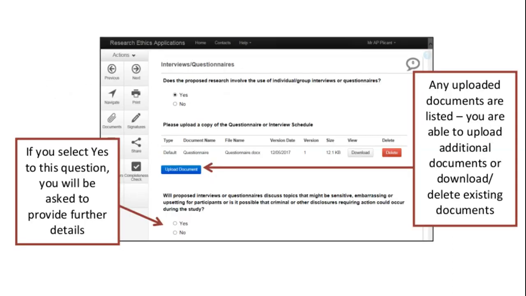Once you have uploaded it, you will then see your uploaded document and it will appear in the bar and you'll have the opportunity to download that or delete it if it's the wrong version and change it. You'll also see the blue button in the screen before us, which allows you to create and add another document if you need to add an additional document.